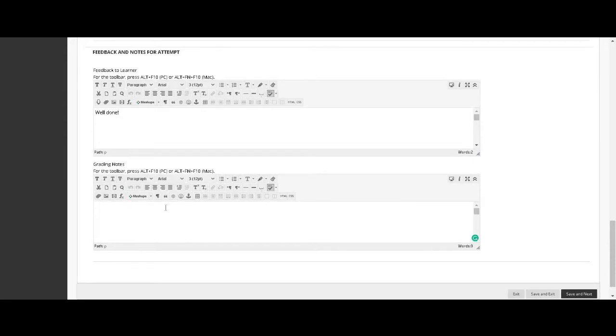Whereas the grading notes is for the grader and the instructor. So the student cannot see any notes written here. An example of why you'd use it would be to have some kind of note in regard to the student's submission. Maybe you noticed they were struggling on a particular question or anything like that, you can put notes in here.